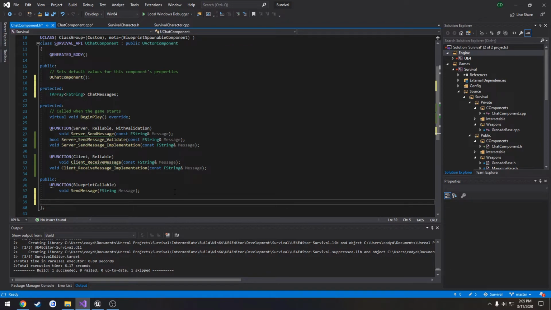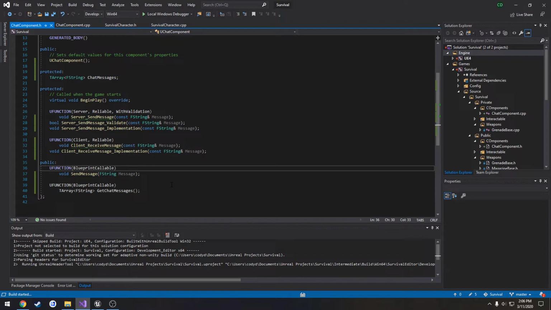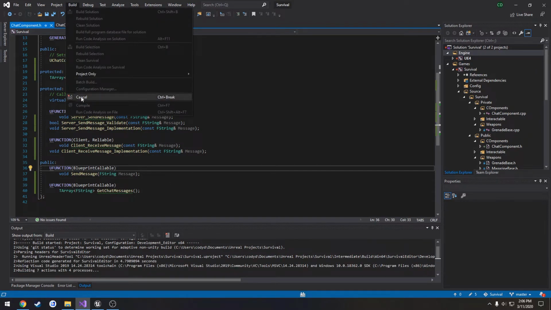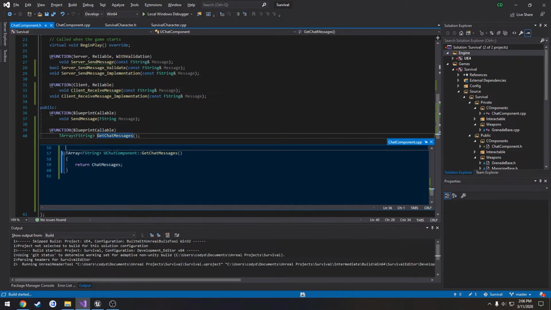So I'm going to create another function. It's going to return a TArray of type FString. Get chat messages. Make it a UFUNCTION, and make it BlueprintCallable, and compile. And I never created the definition. Now compile, returning chat messages.